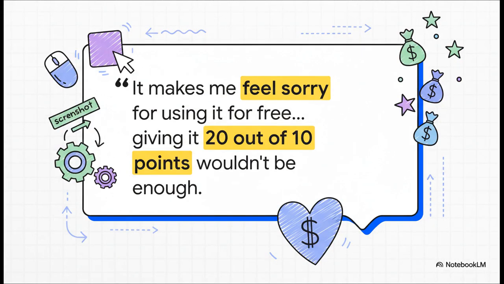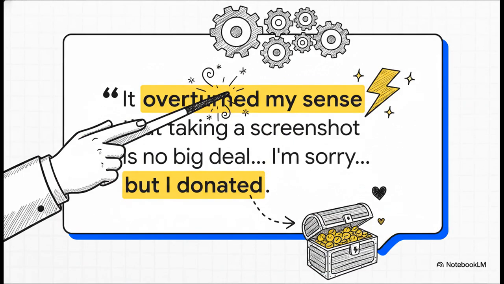This next comment really captures a feeling you see a lot from users. They say, "It makes me feel sorry for using it for free. If I were to rate the software, it wouldn't be enough to give it 20 out of 10 points." It's so good people actually feel kind of guilty that they're not paying for it. And finally, this quote shows how a simple tool can just completely change your perspective on a daily task. This user says ShareX, quote, "overturned my common sense that taking a screenshot is no big deal." It was so transformative for their workflow that they actually felt like they had to donate to the creators.